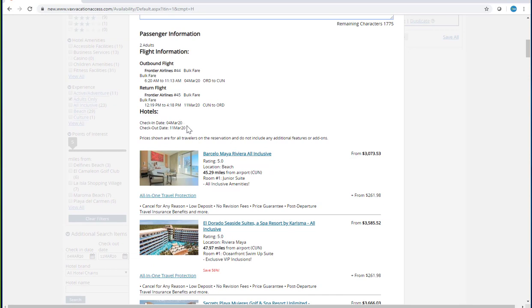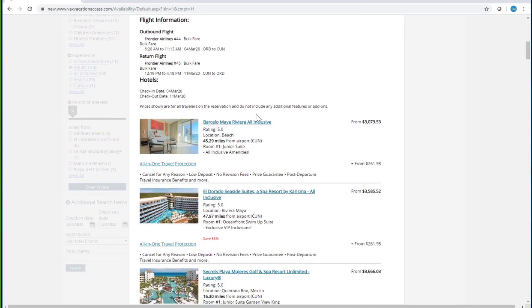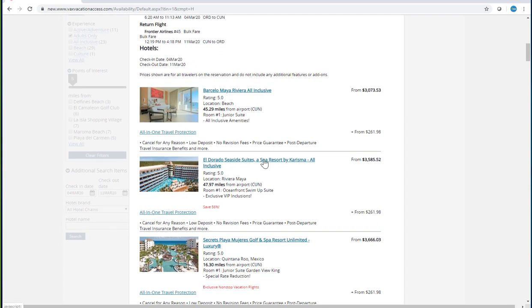You have your check-in and check-out dates for your hotel, and then your hotel options. So it filters it by least expensive to most. And if you have travel protection on there, it'll tell you your travel protection costs. You can click on this and look at the hotel profile from this email, so you can send this to your customers. They can click on the profile. They can look at the options.